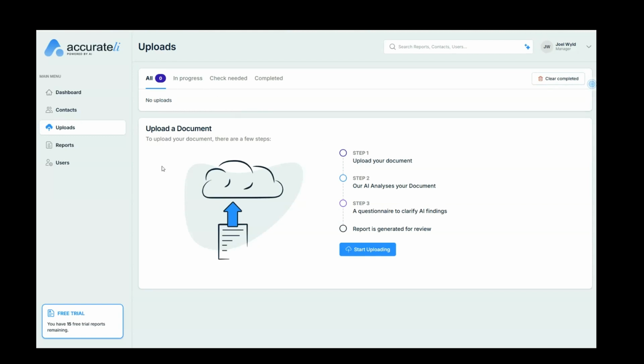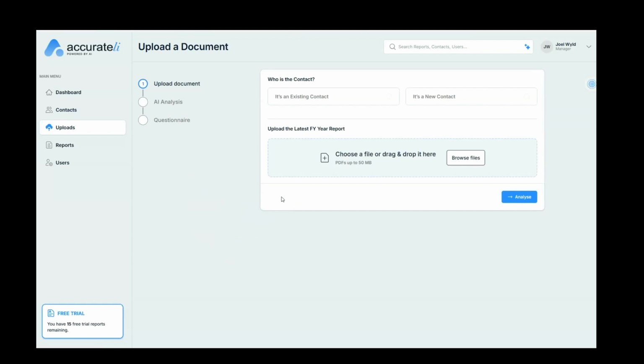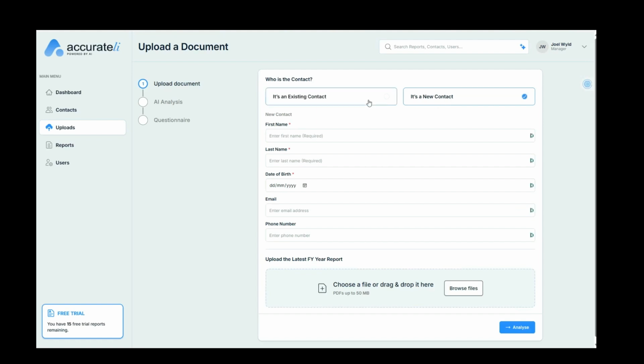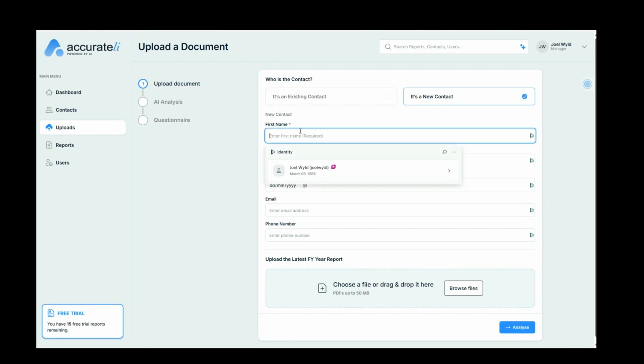Within the upload section, you'll have the ability to upload a document. You just click start uploading. You select whether it's an existing customer or a new customer. We'll say new, and then we can put the details for that person in here as well.